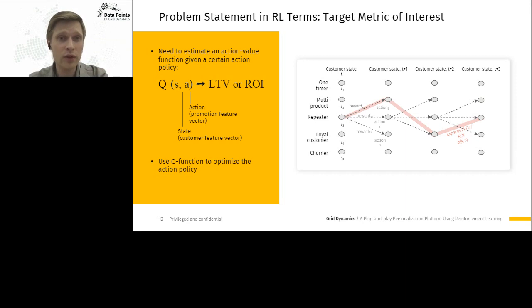The goal will be to take such actions which will maximize the cumulative reward, which can be LTV or return on investment in case of defining the reward function using the customer spendings. And having such customer trajectories, we can choose a particular reinforcement learning algorithm to estimate the value function, which will maximize the target metric and will be used to optimize the agent's action policy.